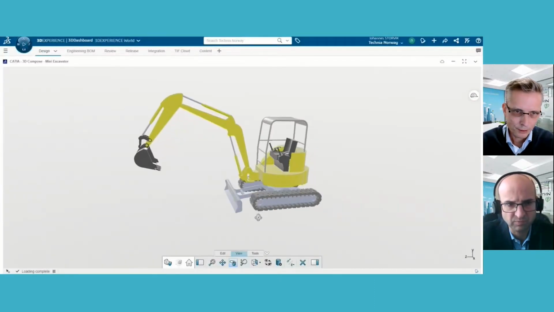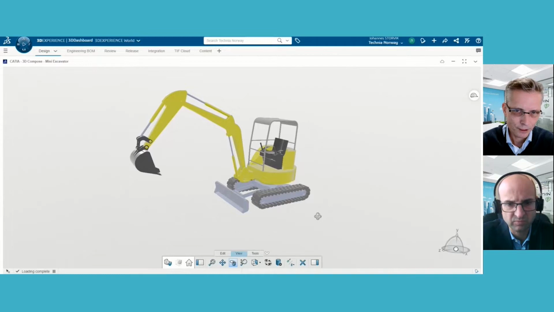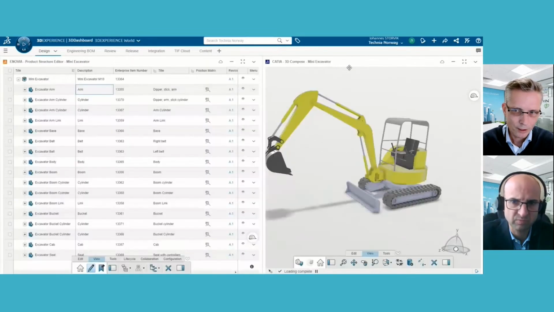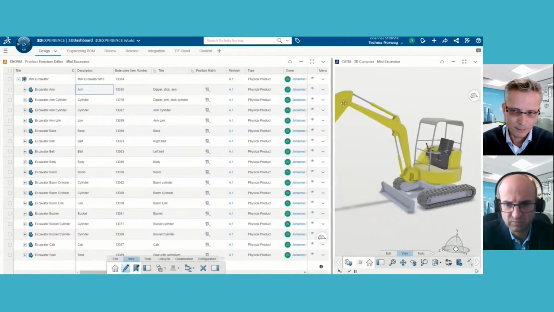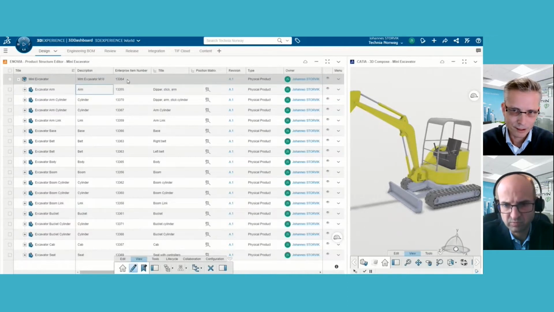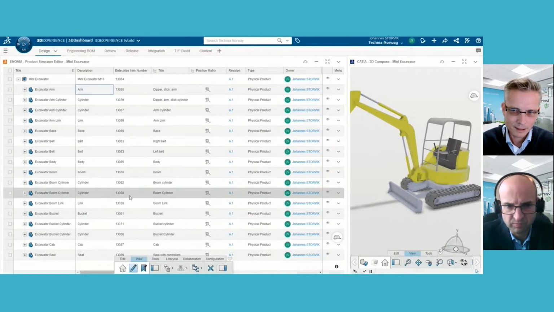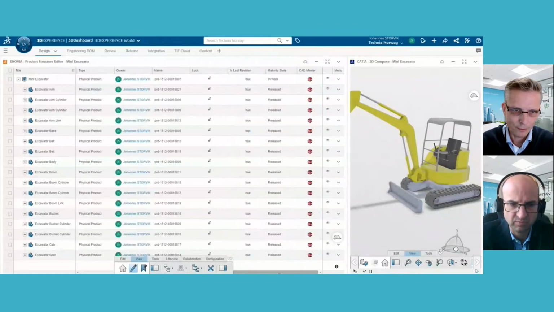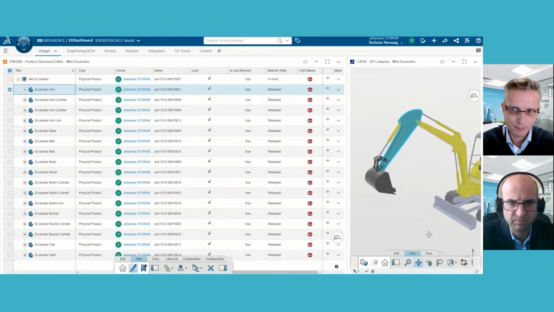Switching to 3DEXPERIENCE, this is the web user interface, the 3D dashboard, where you can also see the simplified representation of the excavator, which can be easily accessed by anyone in the company with a login to 3DEXPERIENCE. All of these parts originate from SolidWorks, and all of these parts already have an enterprise item number assigned from SAP.